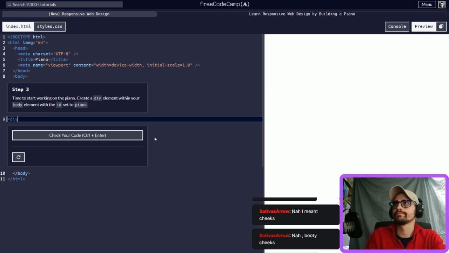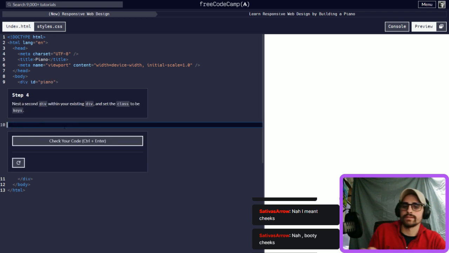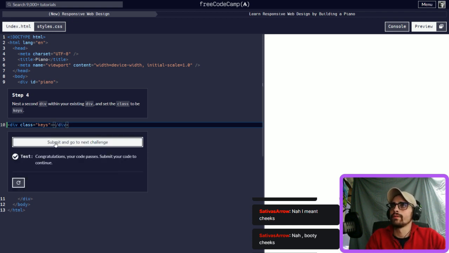Create the div within your body element with the ID set to piano. Okay. There we go. So we did that. Off to the next. Next, the second div within your existing div, and set the class to be keys. There we go. Okay. So we're good there.